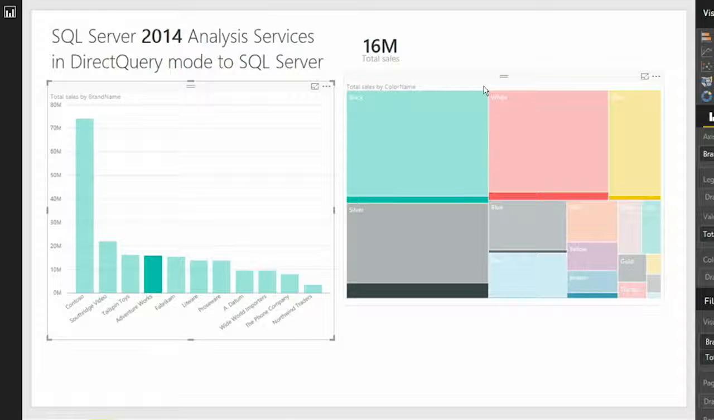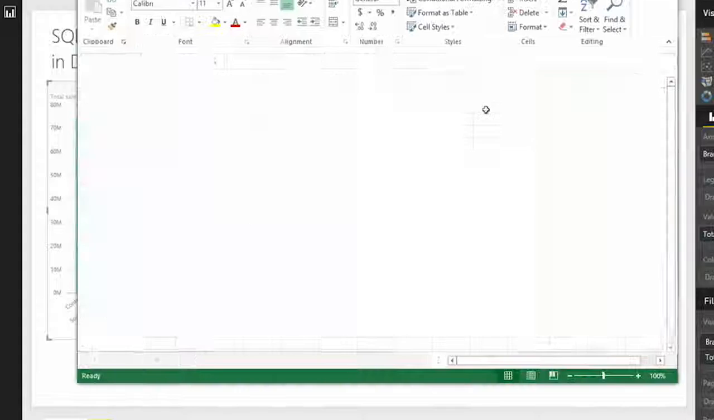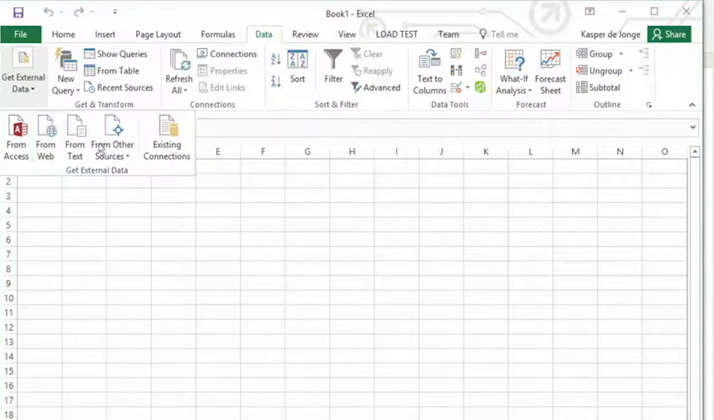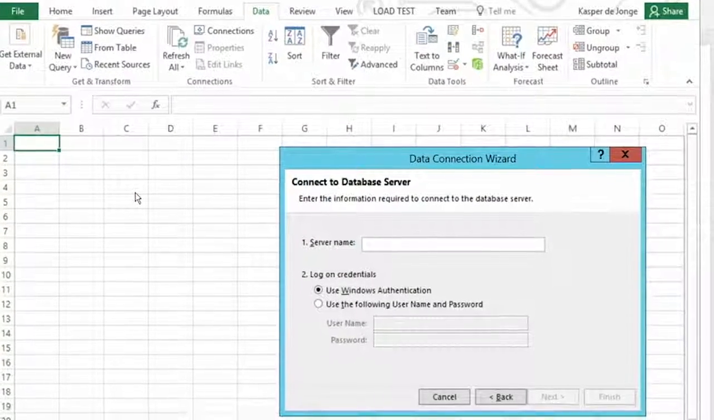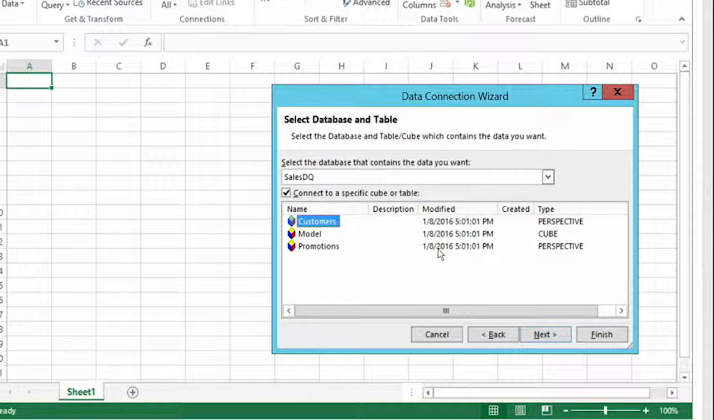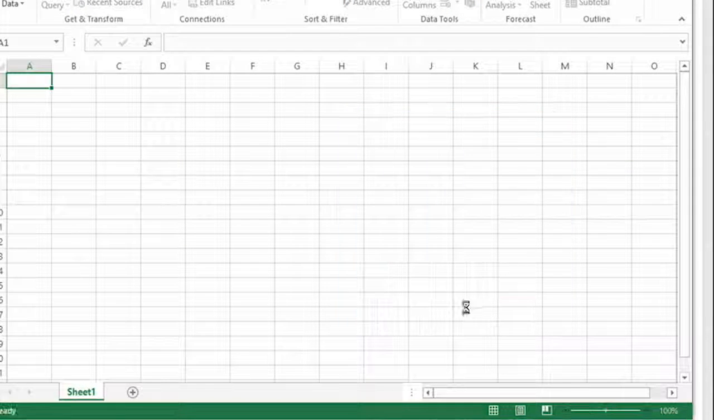Now, the last thing that I wanted to show you is that we've also enabled connectivity from Excel to this semantic model. So instead of using Power BI Desktop, we're going to use the tool that is on everyone's computer, Excel. So I have Excel here. What I'm going to do is connect to that same model. I'm going to go to Data, Get External Data, From Analysis Services. I'm going to connect to that same Analysis Services database again, and you see the same Sales DirectQuery and the same perspectives we just saw in Power BI Desktop as well. I'm going to connect to my customers again, press Finish, and create a pivot table.